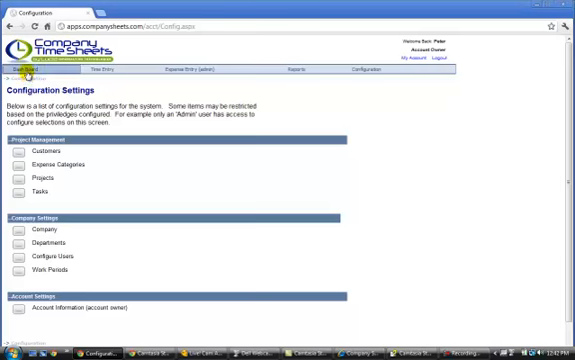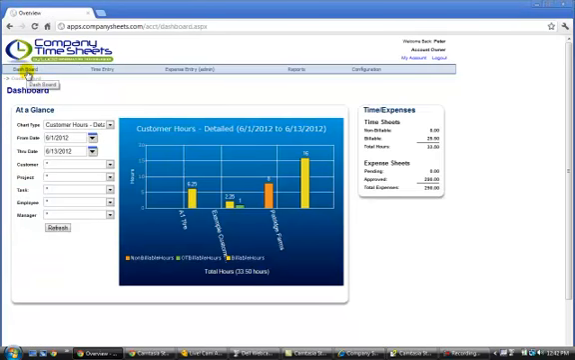So that is a brief overview of Company Timesheets. We believe that if you try it, you will fall in love with it, and you'll make better decisions moving forward based on accurate information collected in the past.